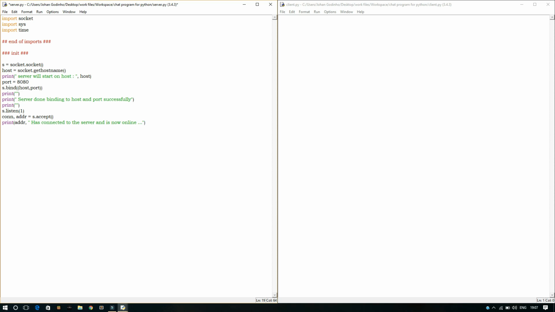So once anyone connects to the server, it's going to show their address and say they've connected to the server and are now online. Once we've done that bit, we're going to move on to programming the client.py. It's pretty much the same here. We're going to import socket and import sys as well. We're going to import time.